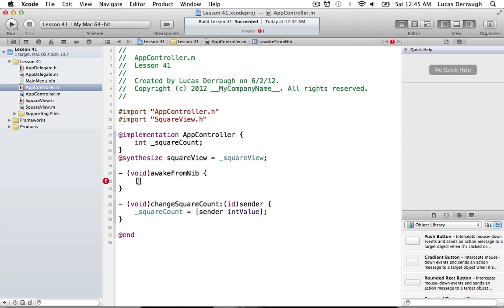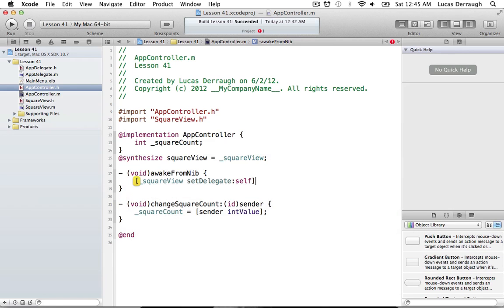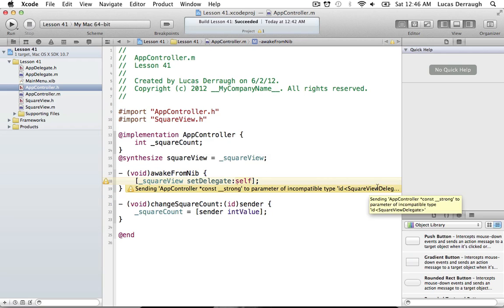All right, so now we can say squareView setDelegate, and the delegate is going to be ourselves. You'll see when we do this, it's suddenly going to complain that we don't actually adhere to this SquareViewDelegate. We don't actually work for this.